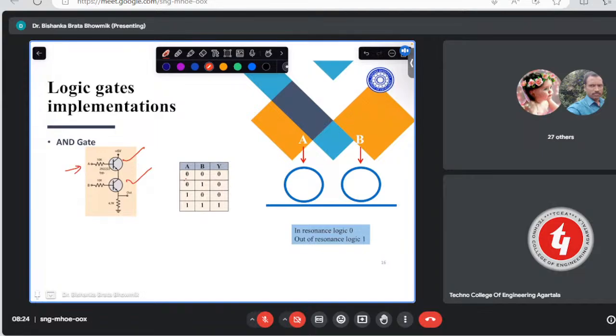So if A is 0, that means there is no base current. So no current will pass here. There will be no current at the output, so it will be 0. It doesn't matter whether B is 1 or 0. So in case A is 0, the output will be 0. So 0, 0 is 0, and 0, 1 is also 0. The same goes now with A equal to 1. If A is 1, now the current is coming up to this point, and depending on B, if it's 0 or 1, I'll get the output.